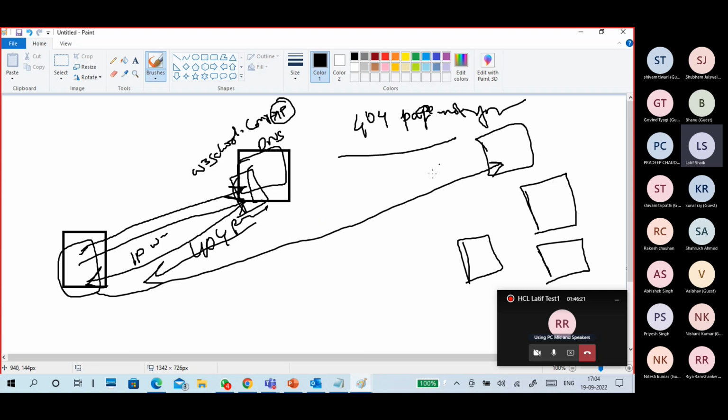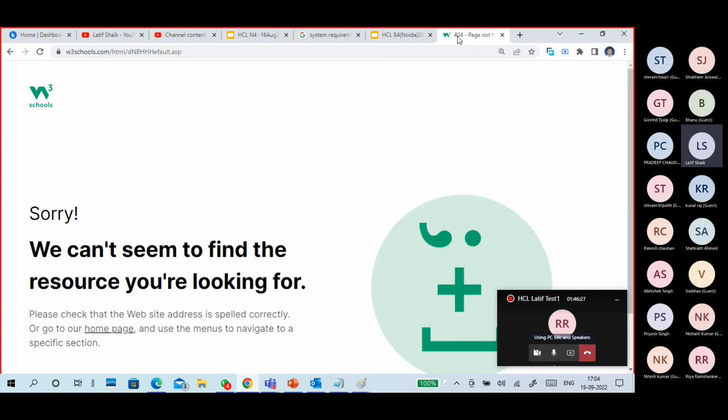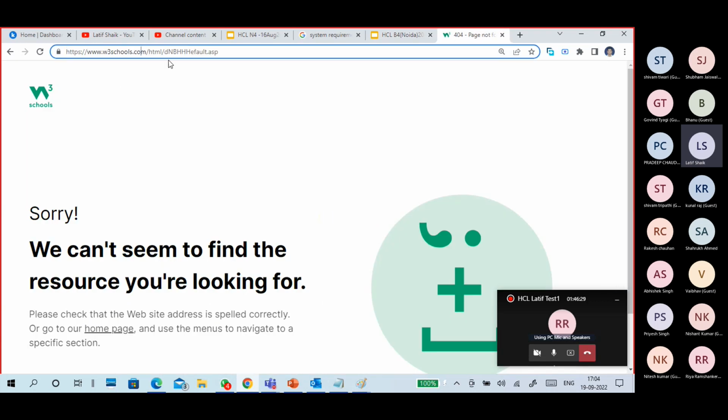The meaning is your internet is good. The only thing is that either there is a problem with the website or maybe with the URL. Maybe this particular page was removed on the server, or maybe you gave a wrong name. Or maybe the server application has some problem. Some application related problem is there. That's why you are getting 404.